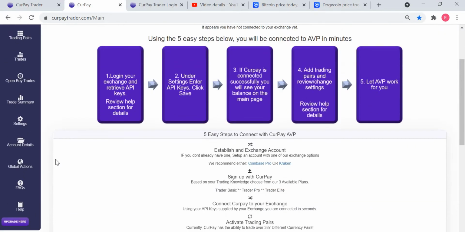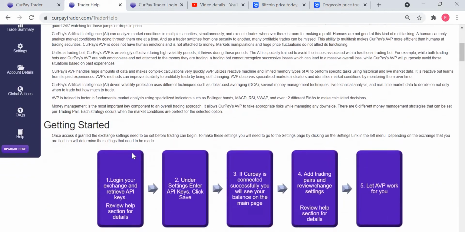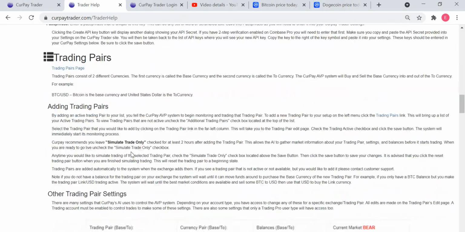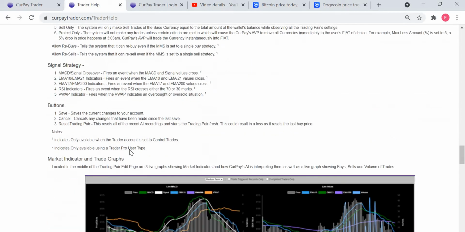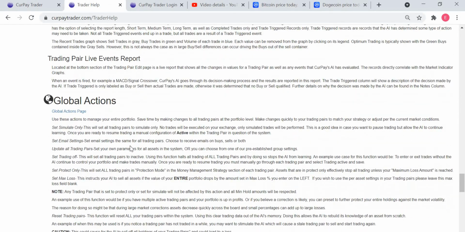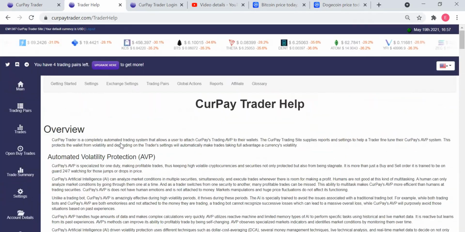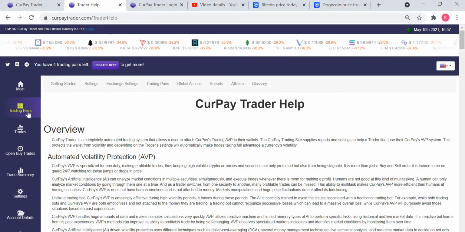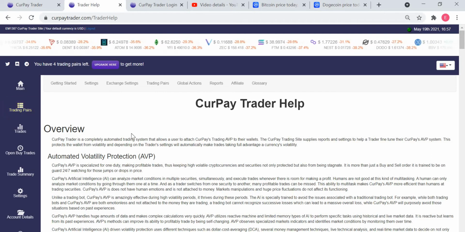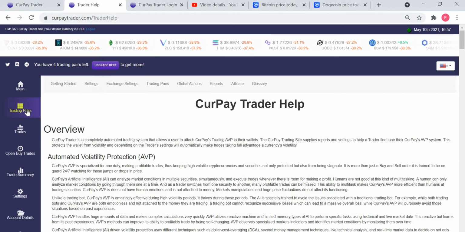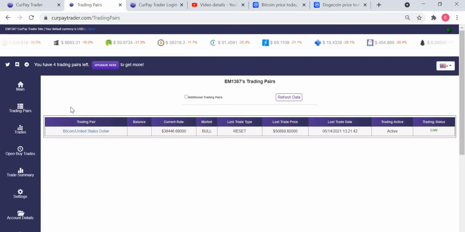I cannot stress enough this help section. Make sure you review this, educate yourself on the system because it is complicated, but it's easy to use. And if you don't educate yourself, you can make some mistakes, or the AI may do some trades, buys or sells that you didn't intend to do if you don't know what you're doing. So make sure you review this in detail. These videos are here to help speed up that process, but let's jump right in.